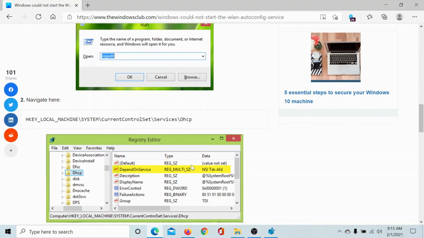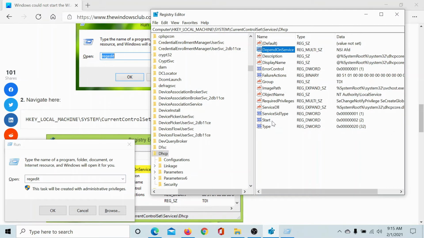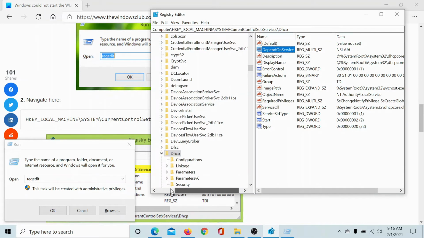First of all, press the Windows key and the R button to open the Run window. Type the command regedit and hit enter to open the registry editor window. Now navigate to the key HKEY_LOCAL_MACHINE, SYSTEM, CurrentControlSet, Services, DHCP. I have already done it for you.